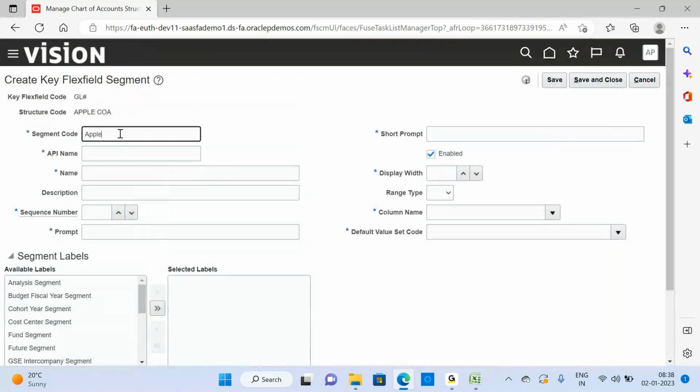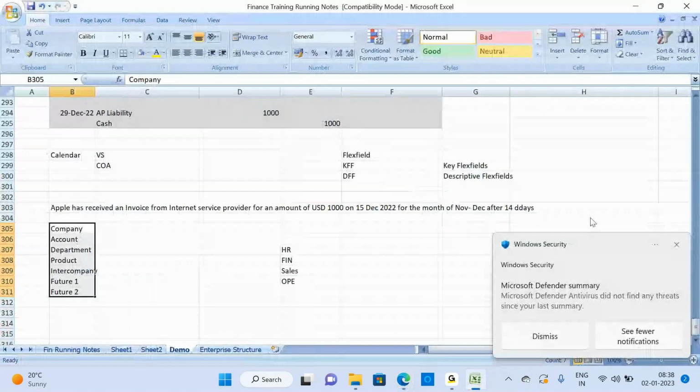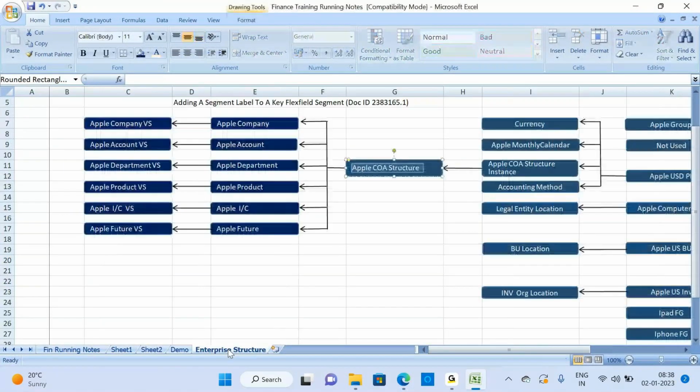Apple company is the segment code. I'm going to create a segment, defining the first segment. So from this list we are adding the segments into the chart of account structure. This is what we discussed, right? For each of these segments, we are defining a segment inside your chart of account structure.